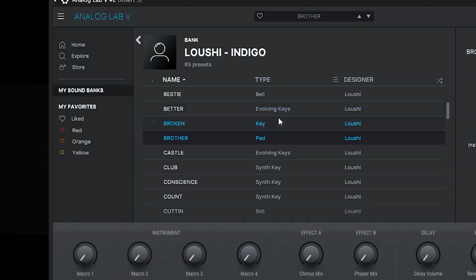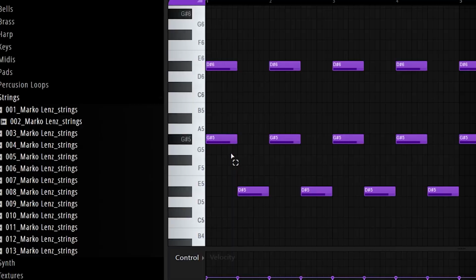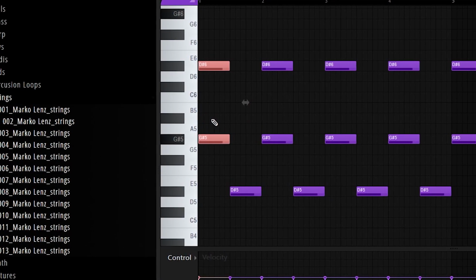After I had these melodies, I went back to Analog Lab, and I picked this Brother preset, also from my Analog Lab bank that is dropping really soon. So also a G sharp minor chord without the third in it, and then just a D note right here, which is the 5th of the G sharp minor, just pitched down. So here's what it sounds like without any effects on it.